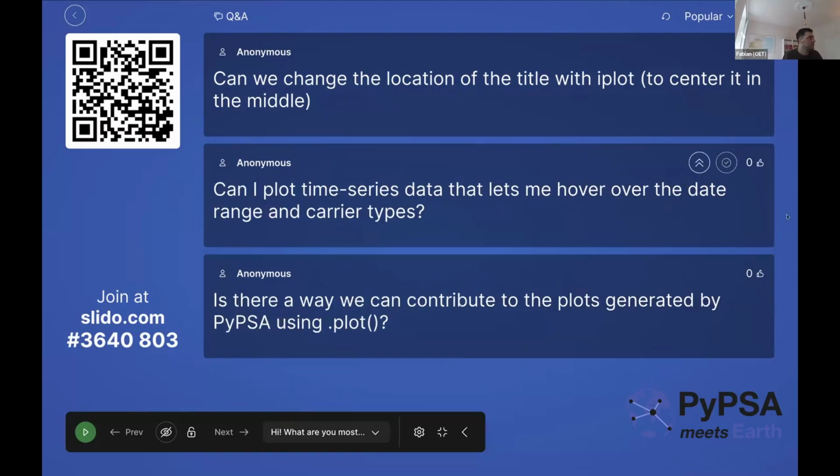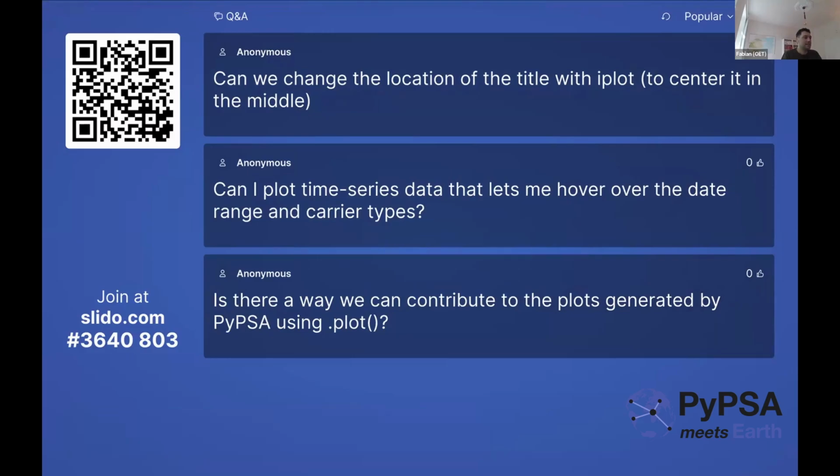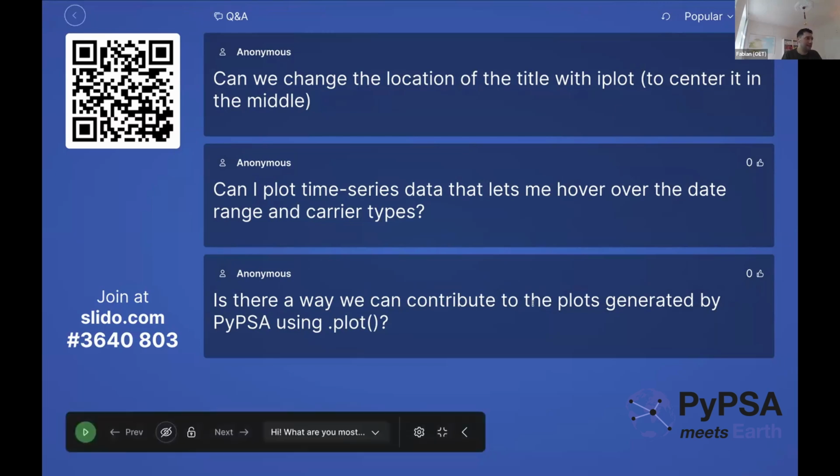And there's one question here about the location of the title. Is it possible in iplot to change the location of the title to the center, in the middle? It's definitely possible. I just don't know how at the moment. For example, here perhaps there's a positions argument. Let's try center. I don't know if that works. So you'd have to play around with these.